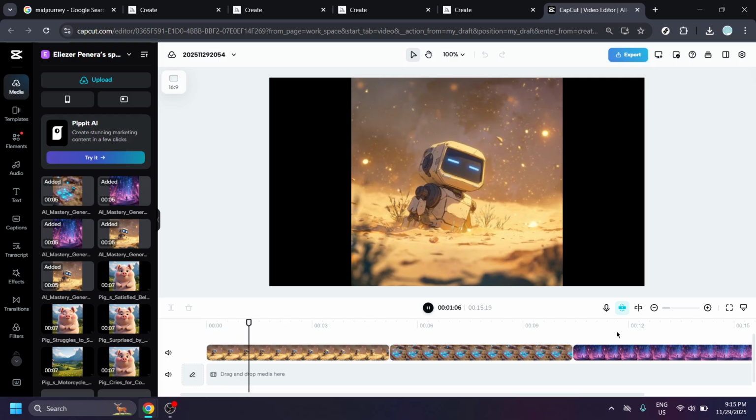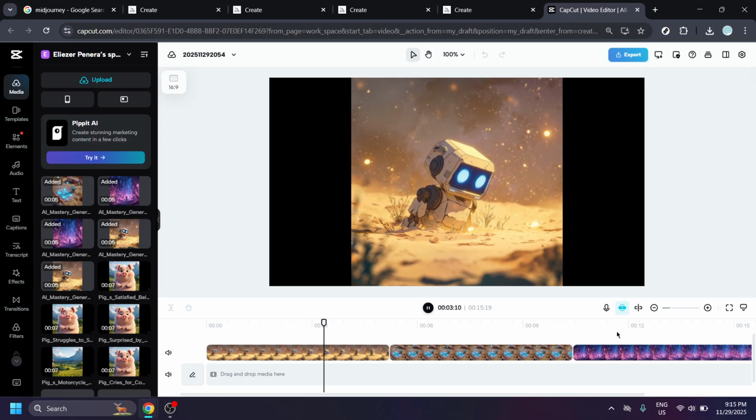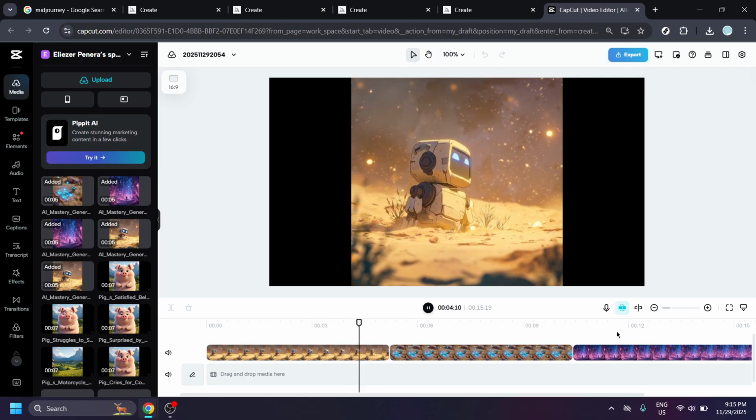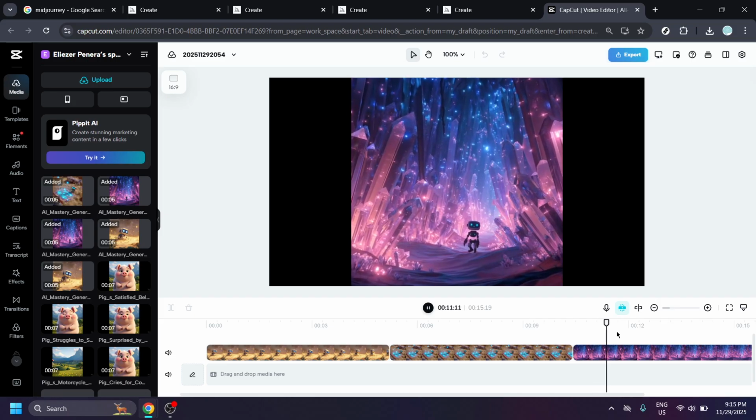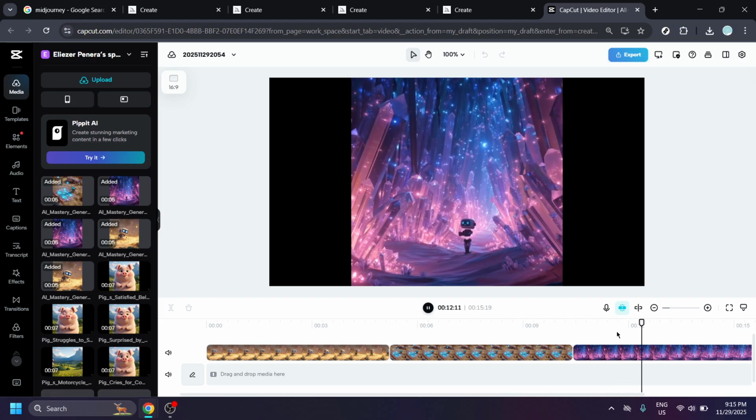A subtle color adjustment can unify brightness and warmth between scenes, and lightweight background music at a low volume adds emotion without overwhelming the visuals. Consider soft sparkles or wind ambience to match the desert and crystal vibes. When you're happy with the flow, export your project at a high resolution, and that's it.